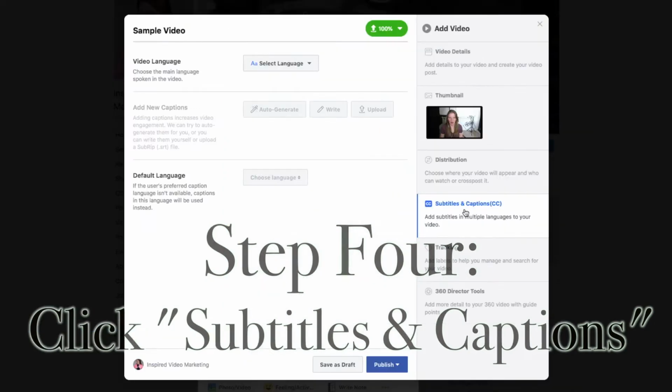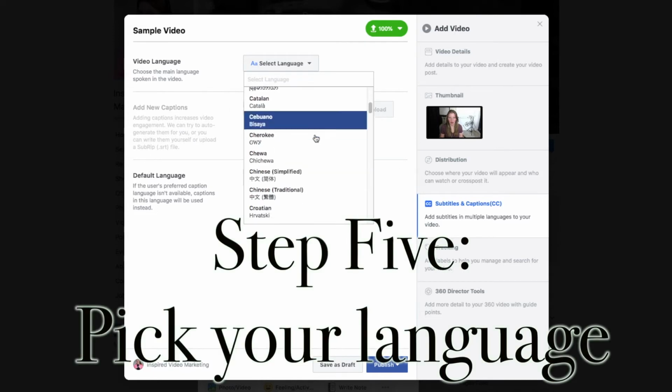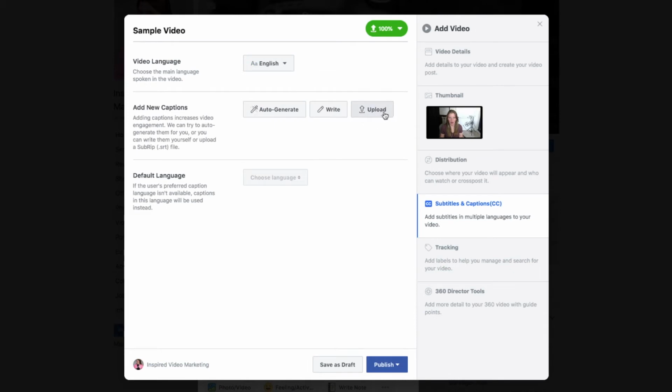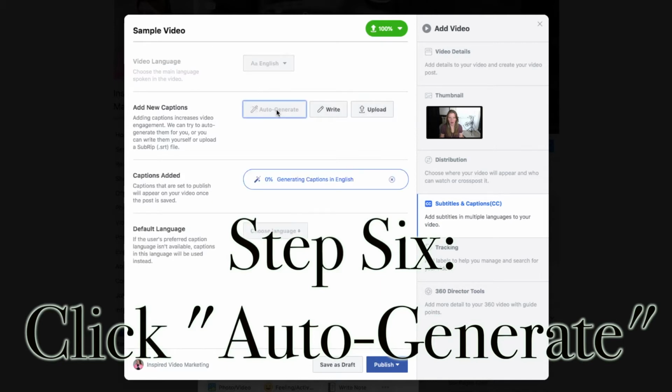Subtitles and captions. This is what you're going to want to go to. I think it has to be at 100% before you can start doing this. We're going to pick our language, English. Or you can upload SRT files. You can do it yourself, but I don't want to write or upload captions. I want Facebook to do it for me.